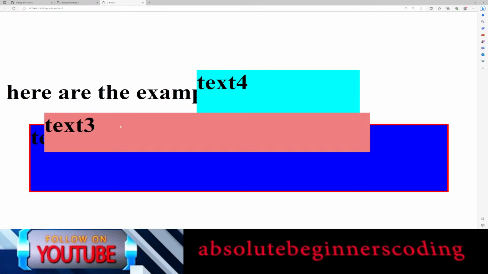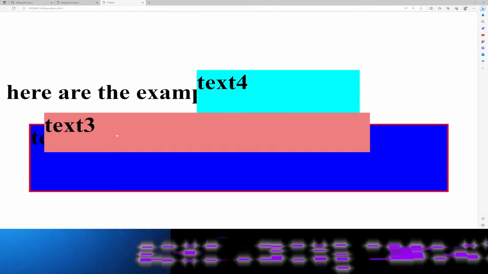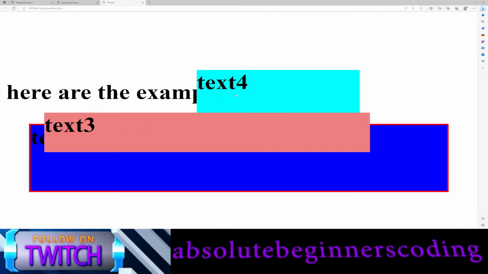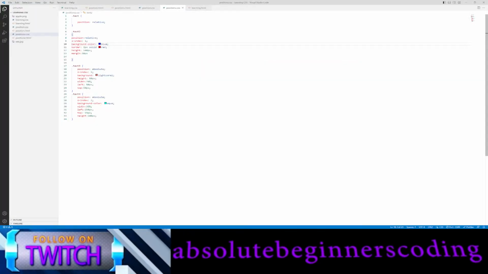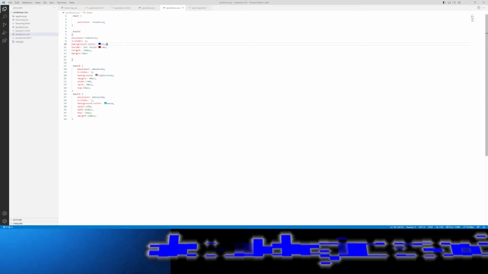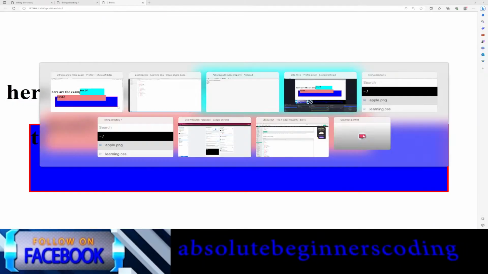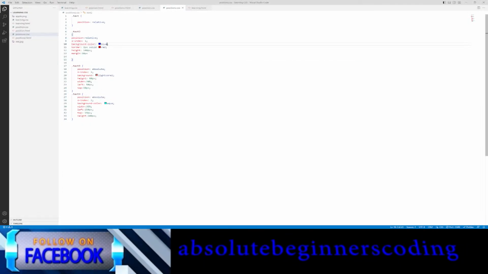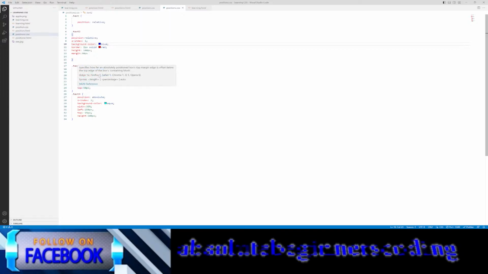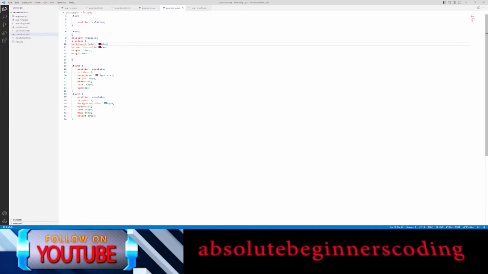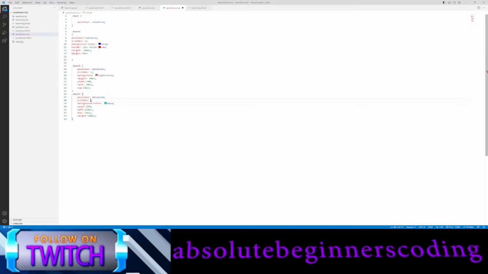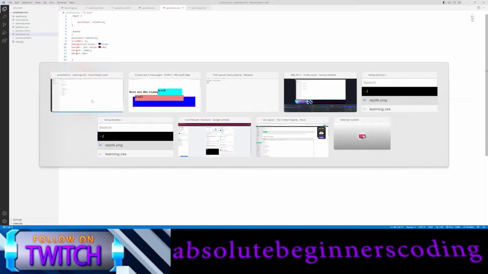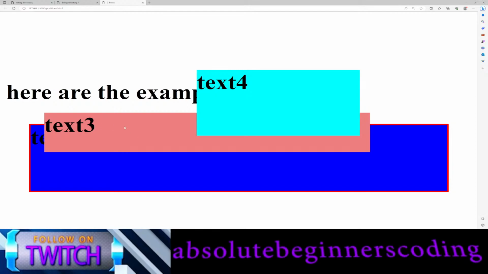Okay, let me save this. Now you can see that text 1 is at the very back, text 3 is over it, and text 4 is even over the same. So this is the use of z index, guys. You can place the first, place it second, and place it third. Likewise, you can also place it like second and place this at third. Let me save this, and now you can see it perfectly.